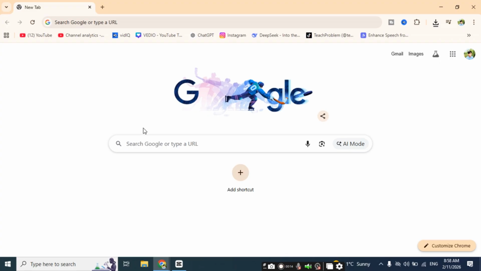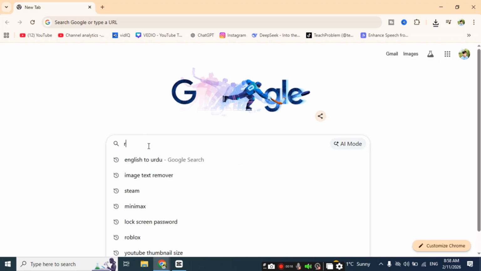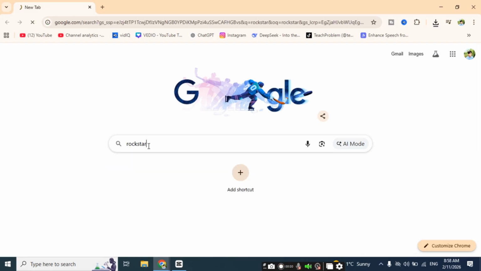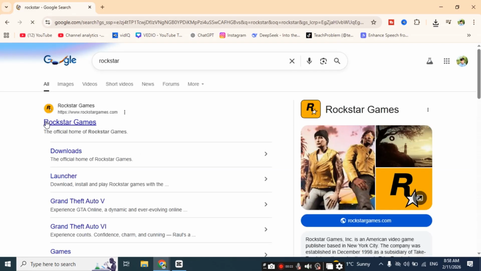First of all, open your web browser. Search for Rockstar Games' official website. Or you can check the link in the description. Once the website opens, click on the search icon at the top right corner.